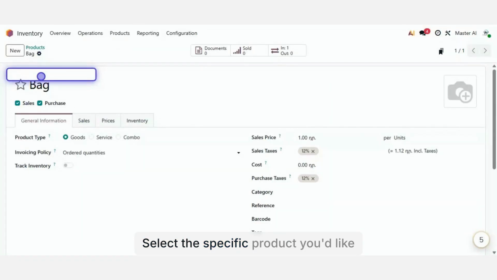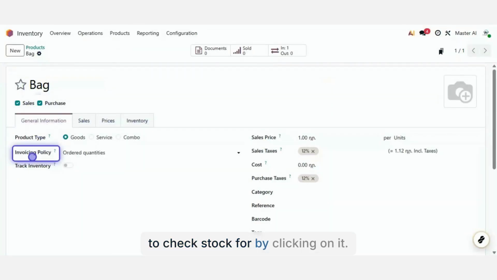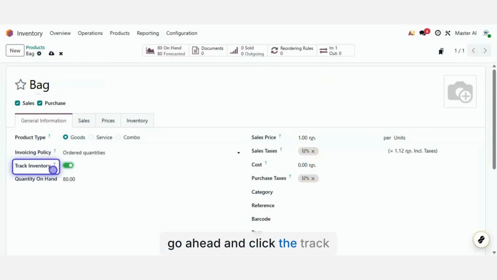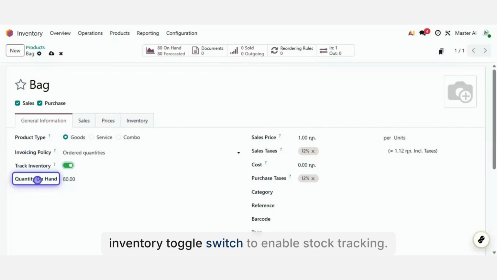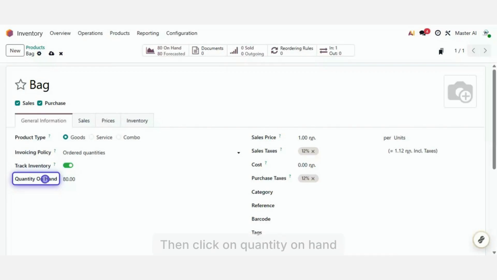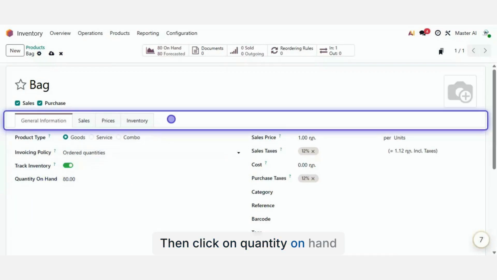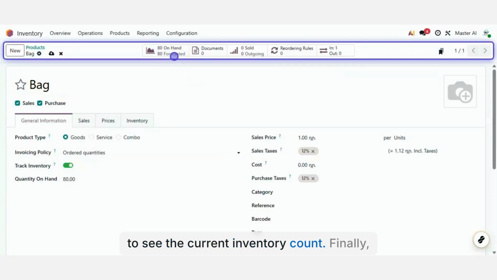Select the specific product you'd like to check stock for by clicking on it. Once you're on the product page, go ahead and click the Track Inventory toggle switch to enable stock tracking. Then, click on Quantity on Hand to see the current inventory count.